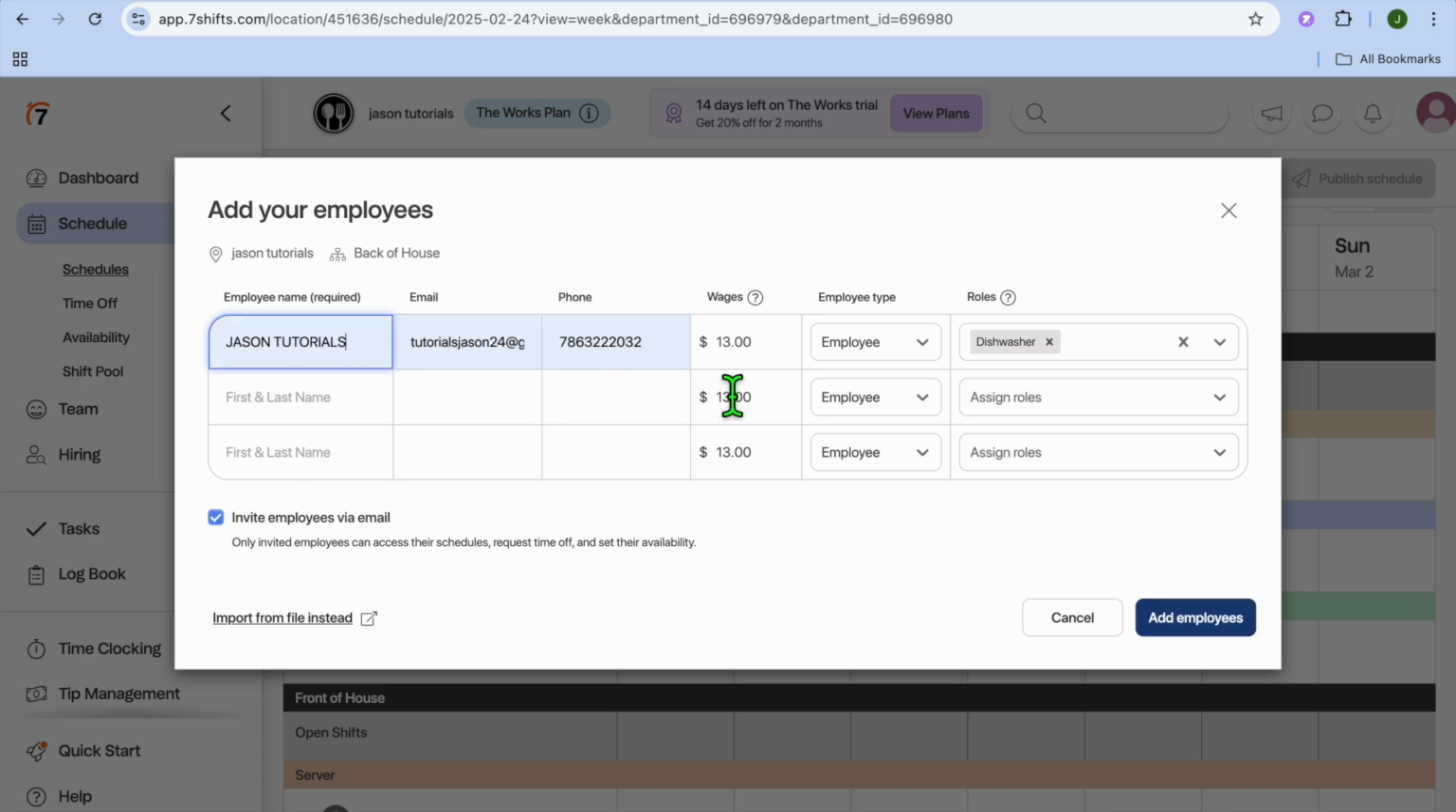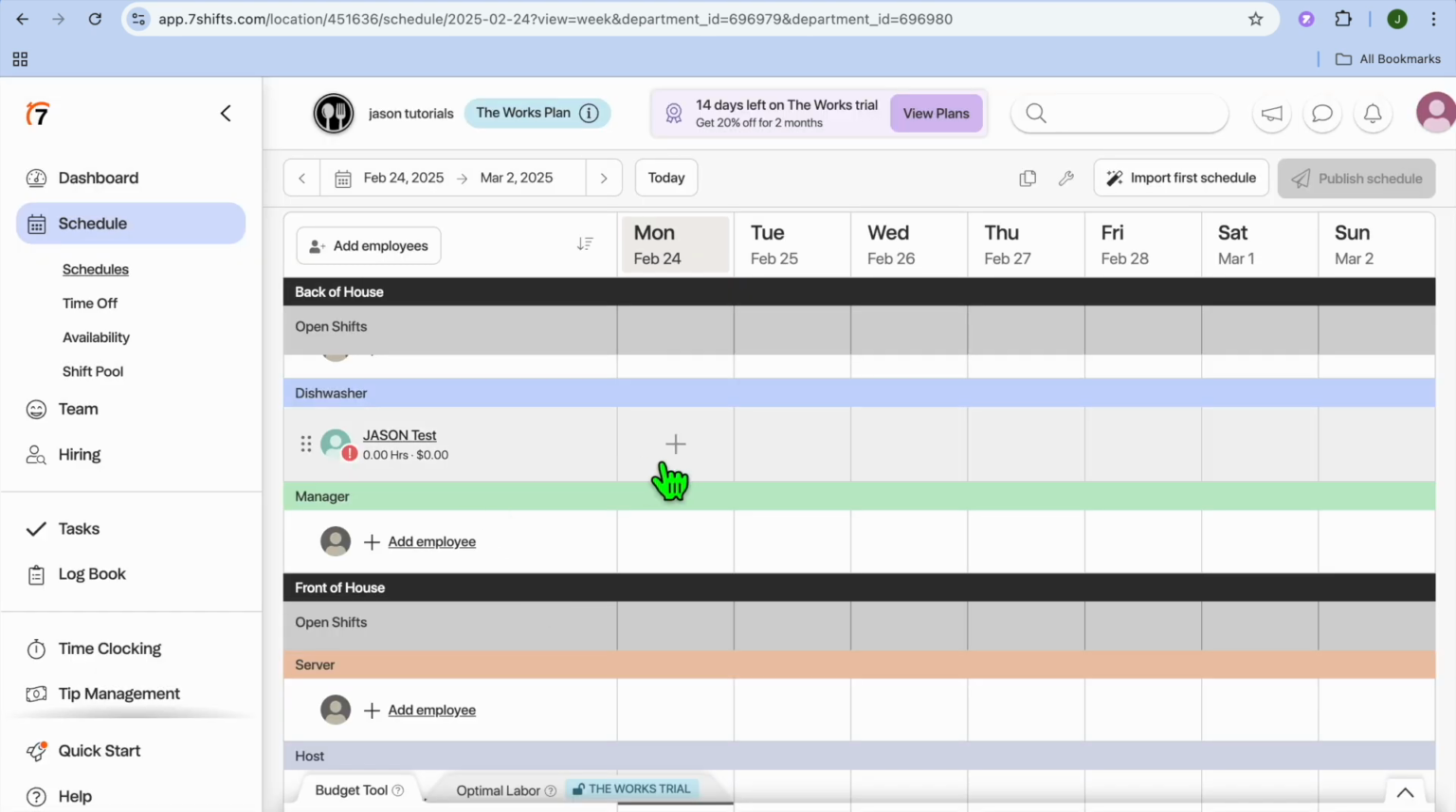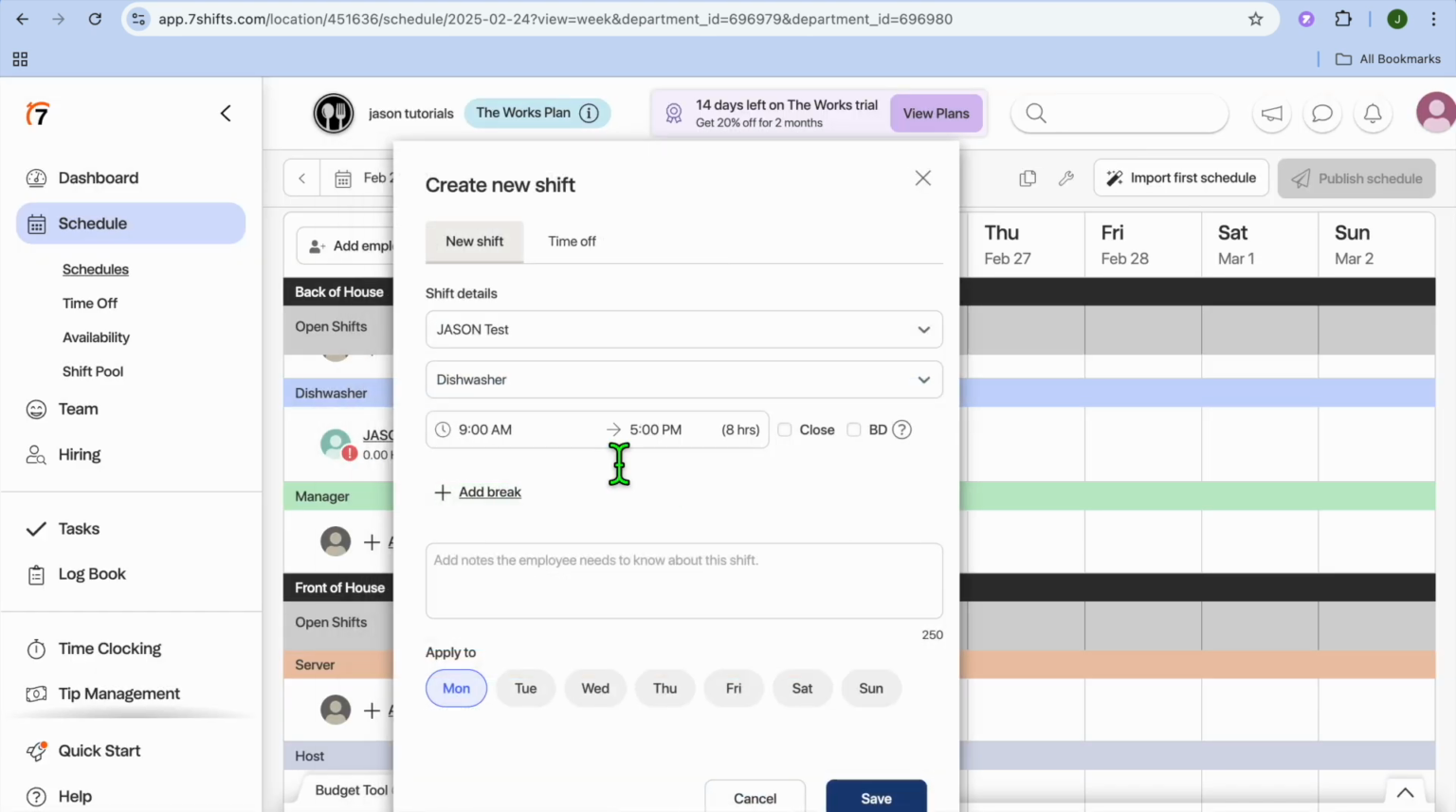You can add in their employee first and last name, phone number, set up their hourly rate right there, employee type, whether they're a manager or so on. Now once on this page, you can see the employee's name, and you'll simply tap on the plus for the date. Once you have done that, you can select the time that they are scheduled to start working.